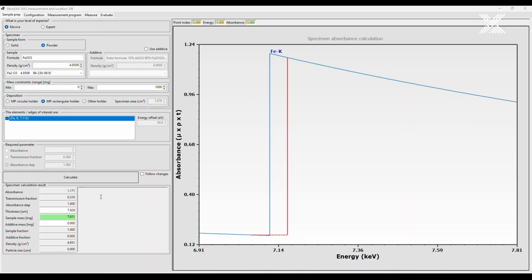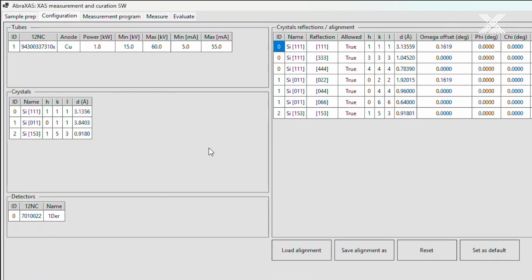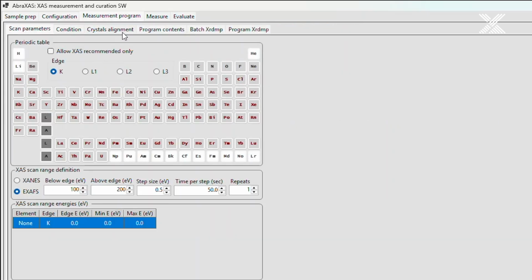This is a screen showing you how much powder you require for making the sample. In this case, it shows the K edge of iron. So the next step is normally we first define the configuration. In this case, we have the copper source, and then use different crystals. As mentioned, we have 3 crystals, but different reflections can be selected from these different crystals. We have alignment parameters after the alignment of the crystal. And then what's most interesting is the measurement program. Here there are all the XAS capabilities we can do on the Empyrean system.